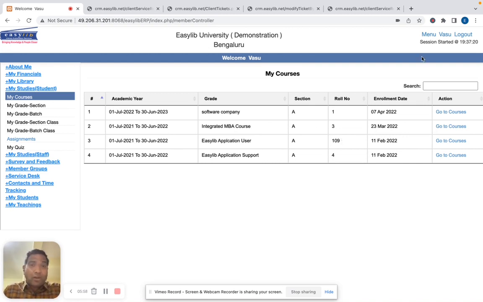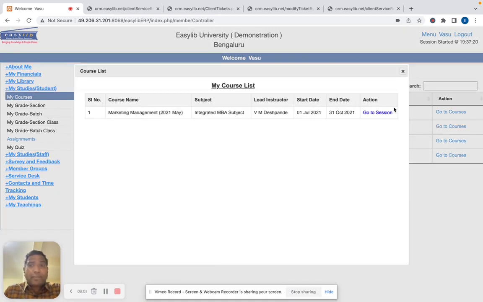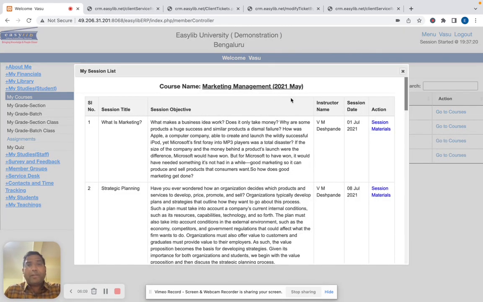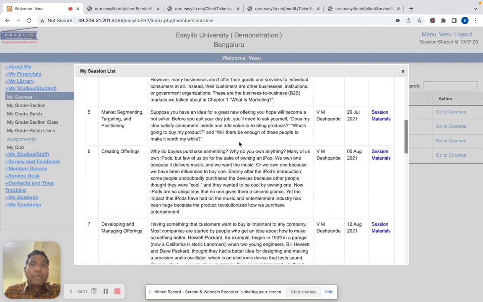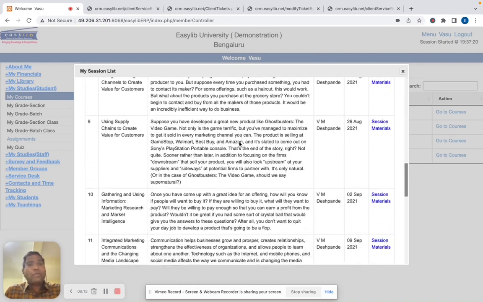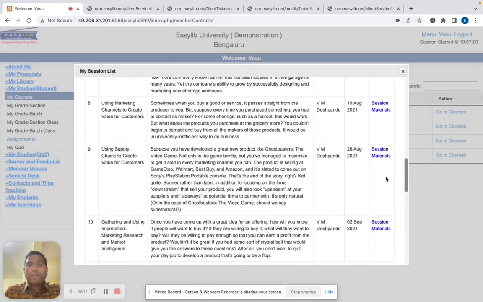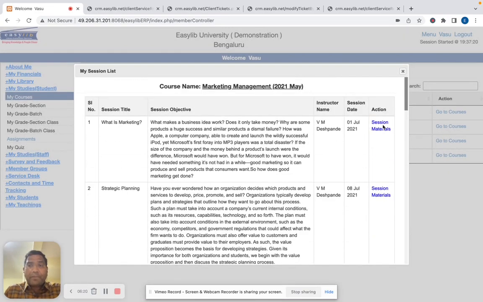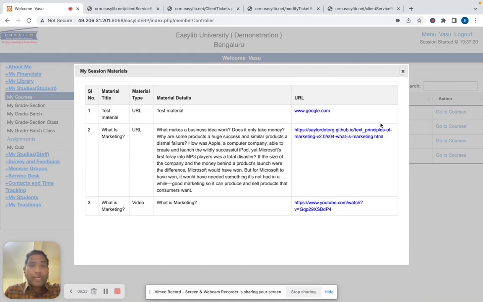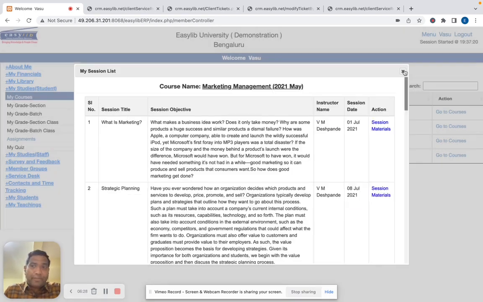So when the students log in, the software shows what all the courses that the student is enrolled in, and for each course, what are the subjects available, and under each subject, what are the sessions available. So for example, marketing, here week 1, week 2, week 3, all these schedules are listed, and when they click on the session material, all those session materials are shown. The session materials could be videos, they could be the test assignments, or they could be PDF documents or YouTube videos or any of those.